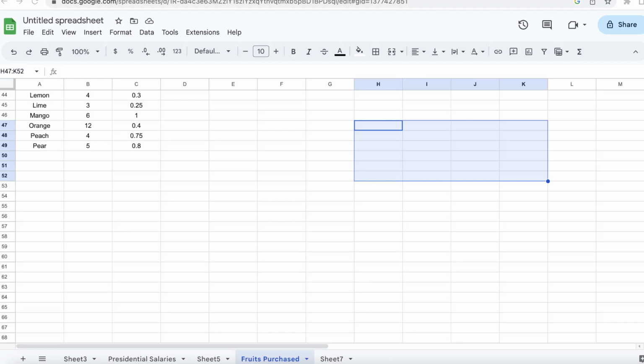Hello, everyone. Welcome back. In today's lesson, we are going to dive into the exciting world of formulas and functions in Google Sheets. Don't worry if you are new to Google Sheets, we will start with the basics and gradually explore more advanced concepts.